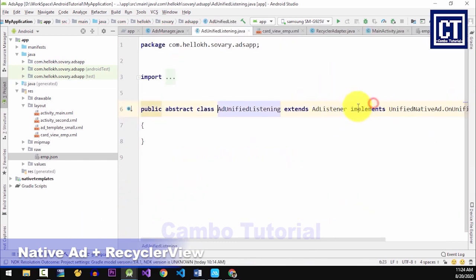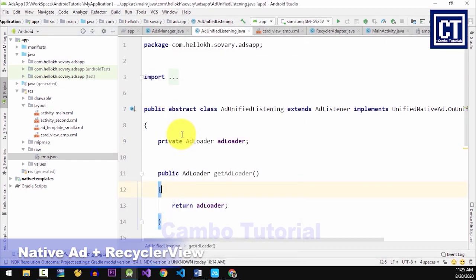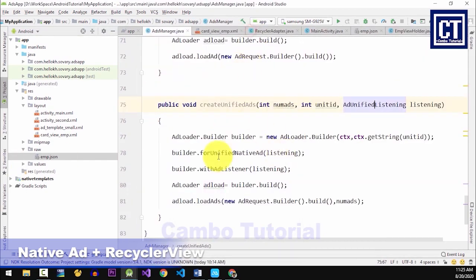I'm going to define the method into this ad listener. I'm creating a new field, adLoader. We're going to generate the getter and setter, and then close it. And then we're going to modify in here. We call listener setLoader, adLoader.